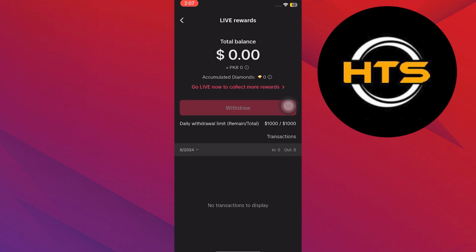Make sure to have some balance in your account. Choose Gcash as the payment method and follow the instructions to link your account. You can go live to collect more rewards.